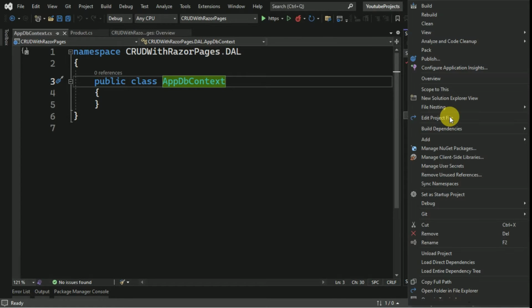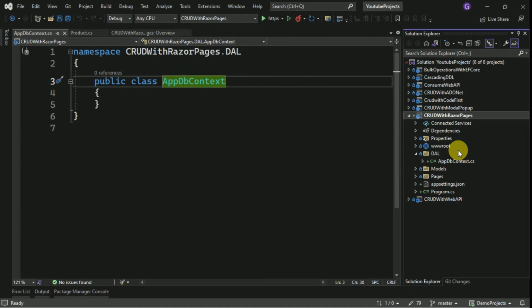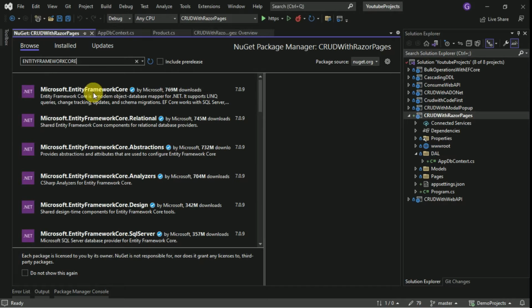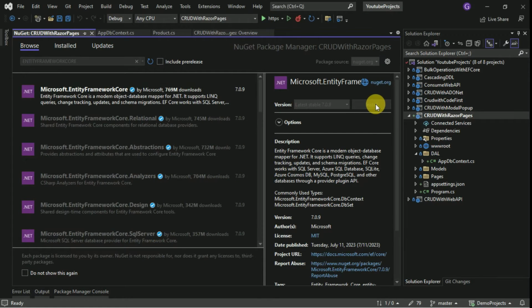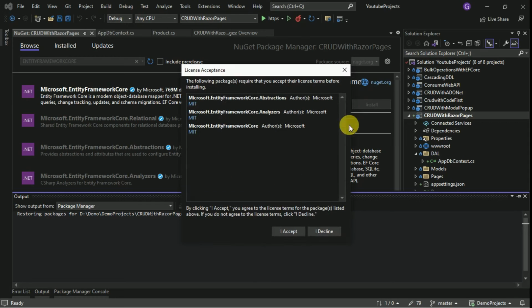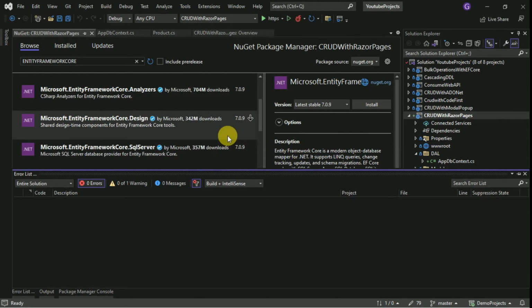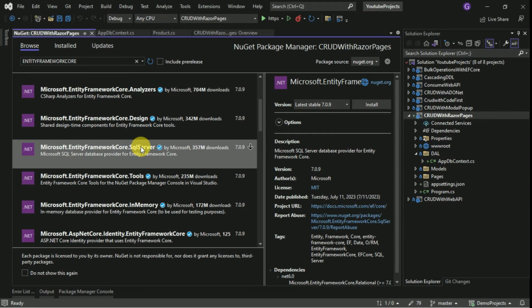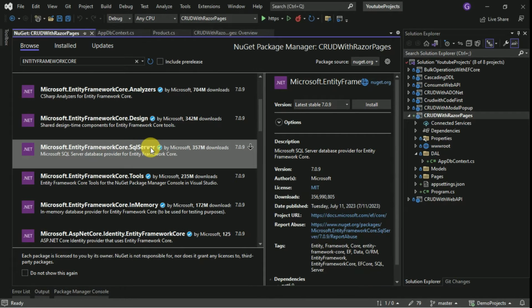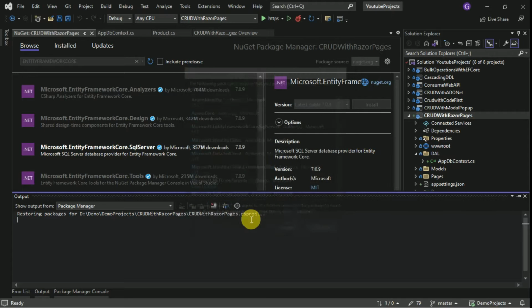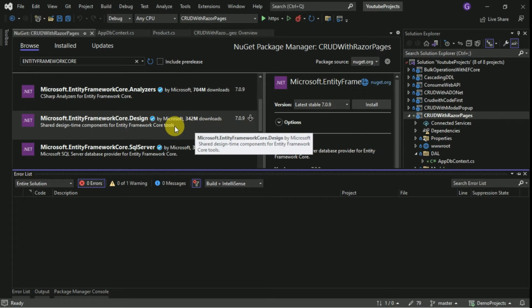Right click on the project, go to Manage NuGet Packages. Here we can search for Entity Framework Core. I need Entity Framework Core, install it, accept the license terms. Then we need SQL Server, which we are going to use for our DB connectivity. Accept.